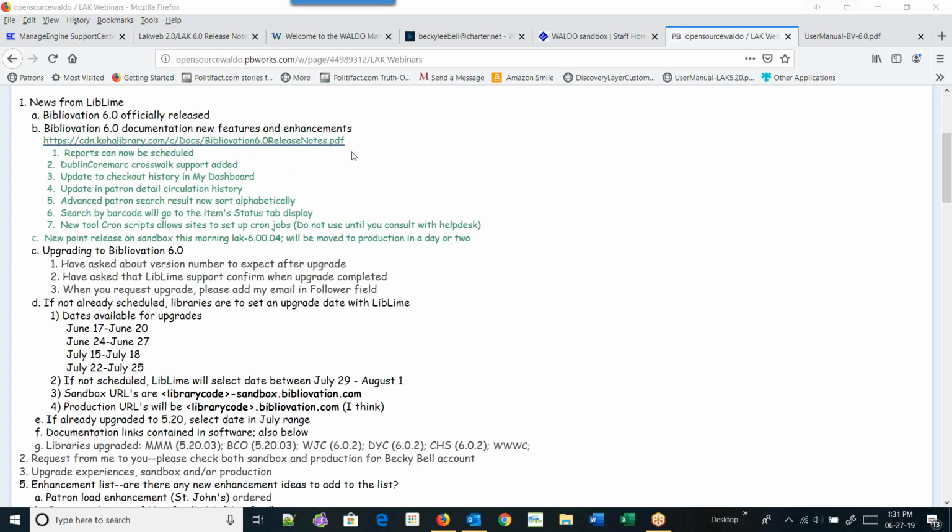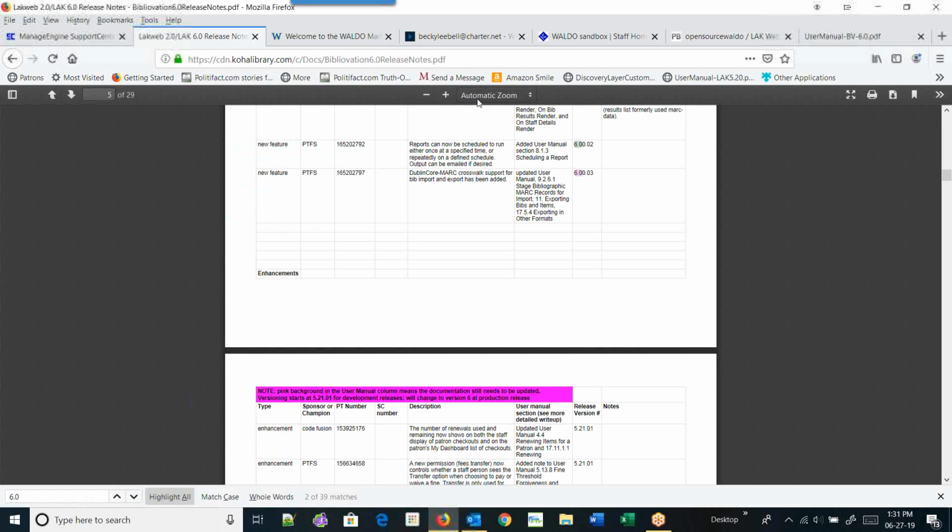The sandboxes have, though, been updated a couple of times since our last meeting. And what I thought I would do first is go through some of the more significant things that have been either added or changed or fixed. I do have the release notes up here as well.